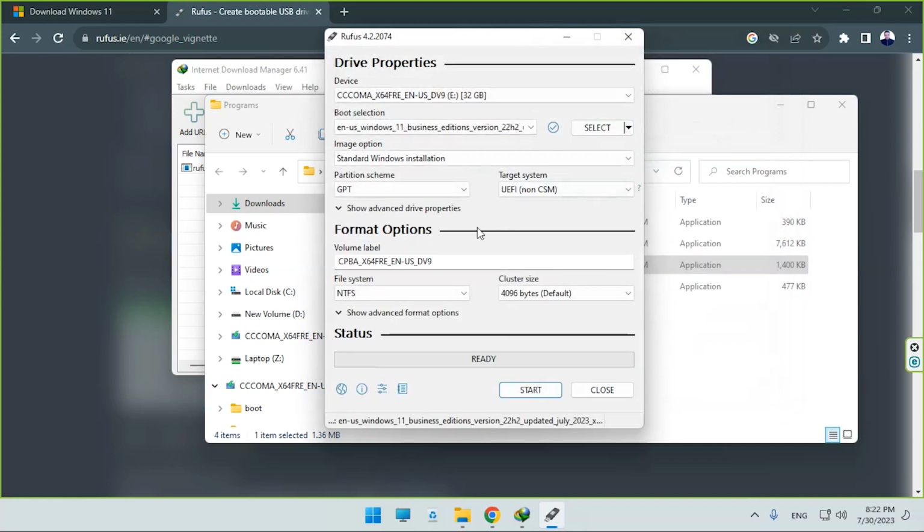The scheme partition must be GPT. MBR is an old format. If your hard drive is MBR formatted, you should back up your hard drive information and format it. Leave the rest of the options as default.